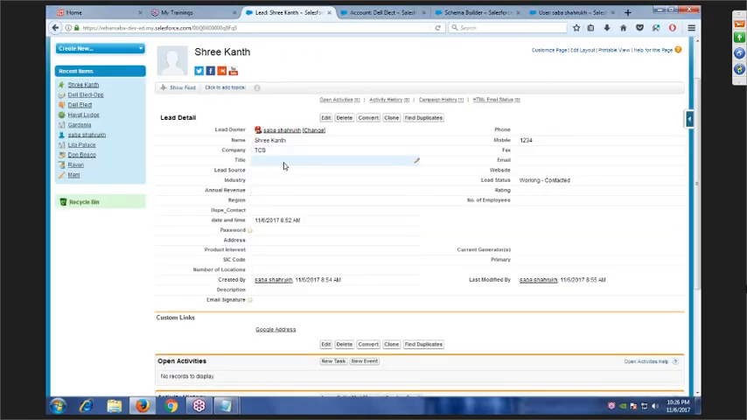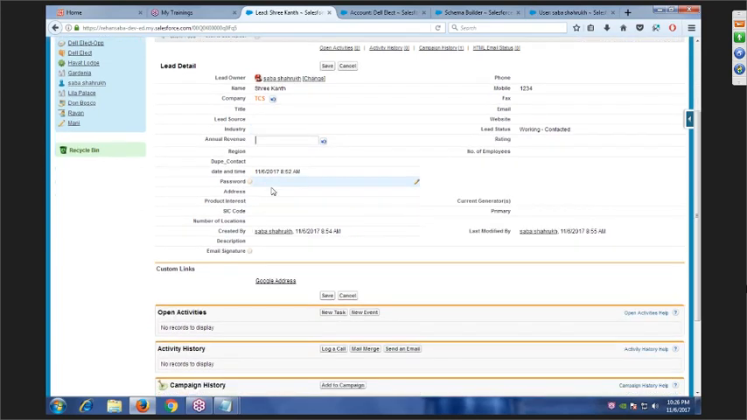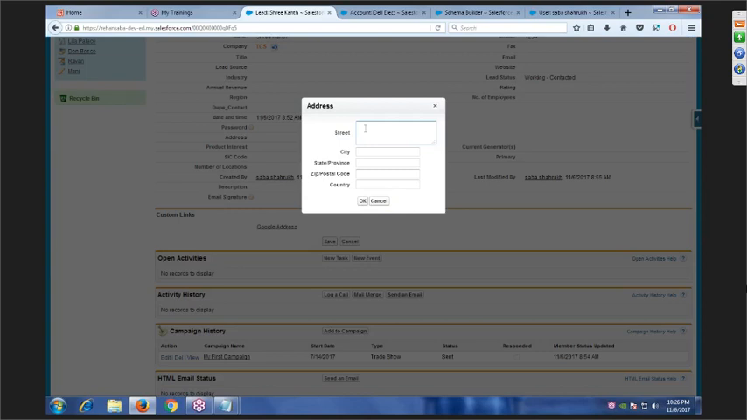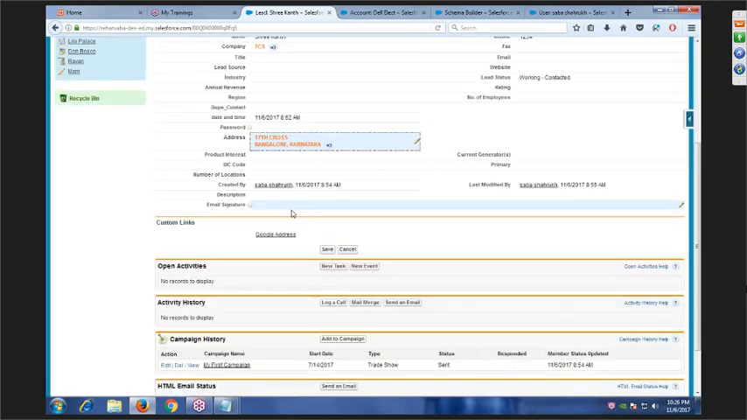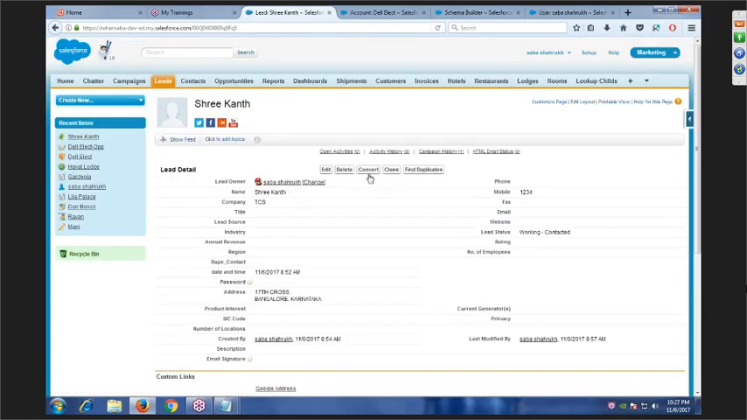Okay, let's put some fields which it can copy. Let's say company is there, TCS. This is fine. Address, we'll put something. Street 17th cross, city Bangalore, state Karnataka, something. We'll click okay. Now you save it and you convert it.